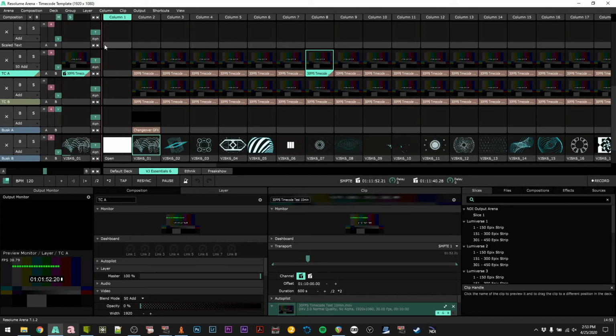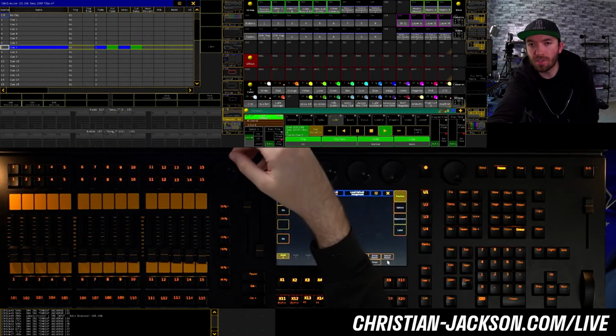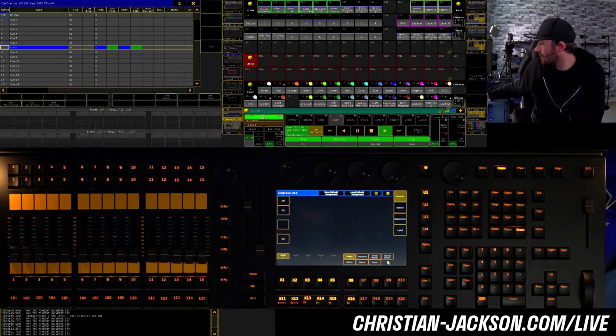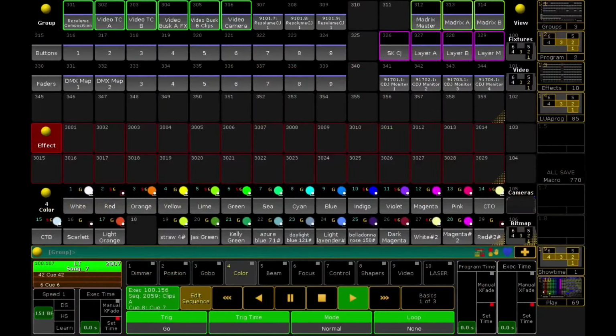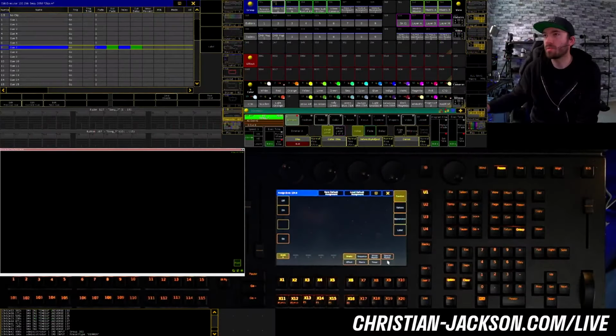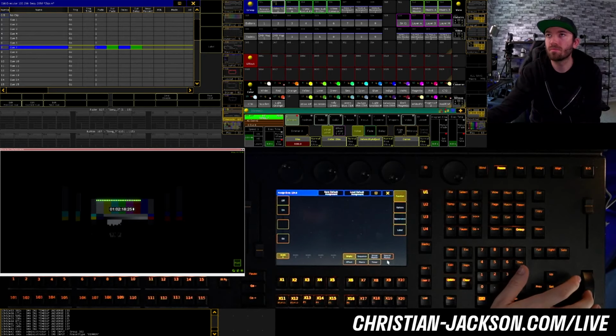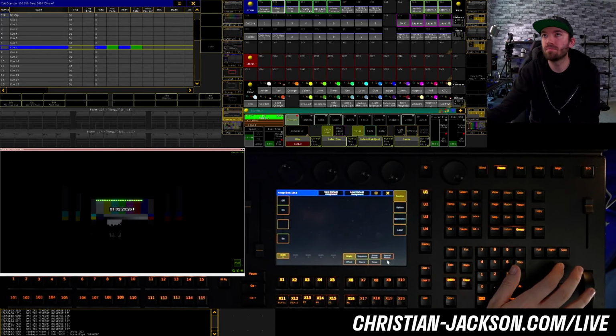And now if I go over into MA and I increase, let me just show you here in a little more detail. So if I grab video timecode A, it's just a group for my one little layer here, and I start to increase the dimmer, which you can see on our virtual stage, we can see our timecode test pattern come up. So I'm just dimming this up and down.